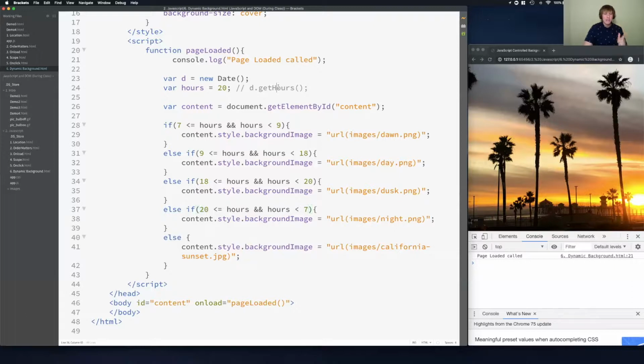But if we know getHours is always going to be between 0 and 23, I can't do an and, but I could do an or. If I want to do an or, it's going to be 2 vertical lines. So if hours is greater than or equal to 20, it'll be night. Or if hours is less than 7, it'll also be night.